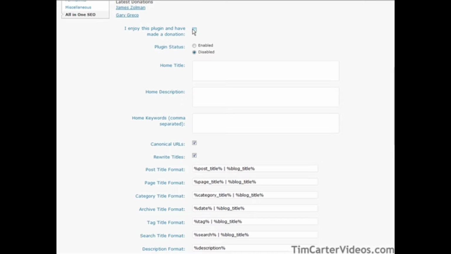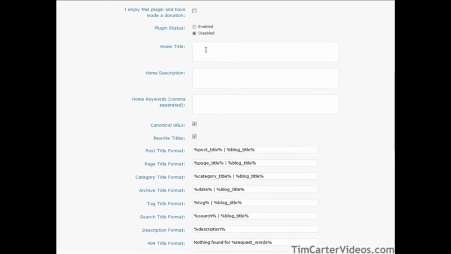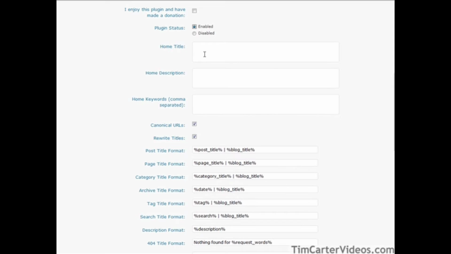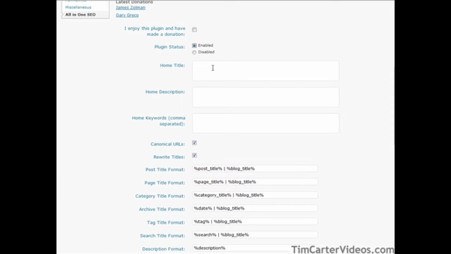And then what you want to do is enable the plugin. And then you want to give it your home page title, a home page description, and home keywords. These are all for the home page. So you need to think about that. What you want to do for your title is basically make sure that your keyword is in there within the first few words. You also want your main keyword in the description and your main keyword in the meta keywords.